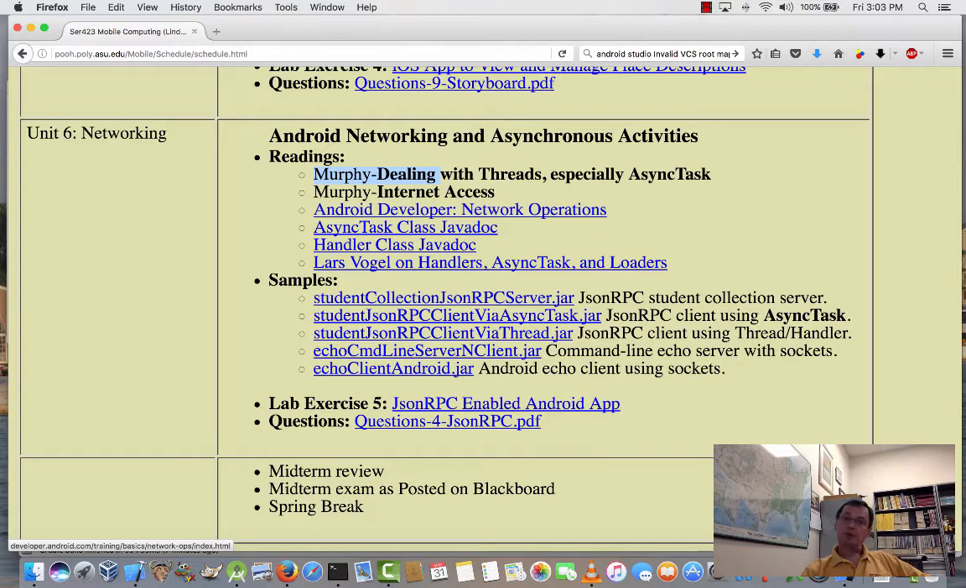The other two reference links are for the class reference for AsyncTask, which we'll talk about, and also for Handler, and then another web reference that goes through more of a tutorial of how to use them.